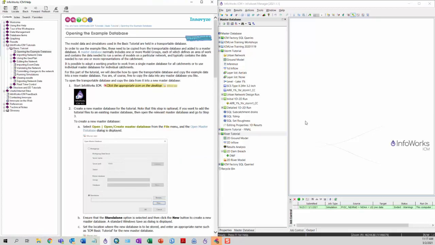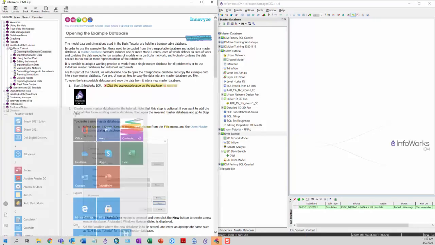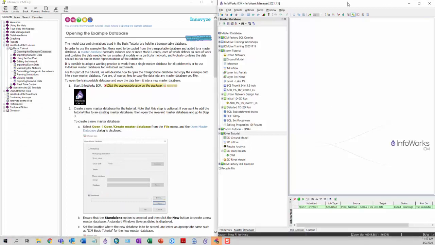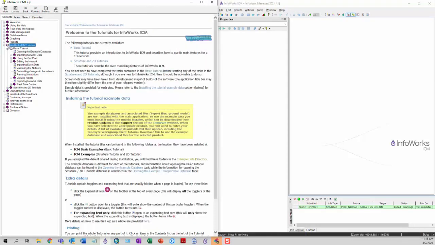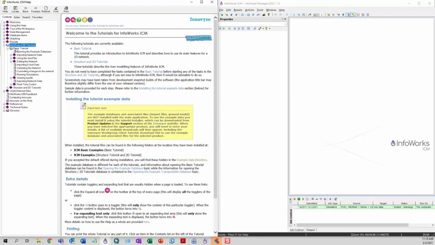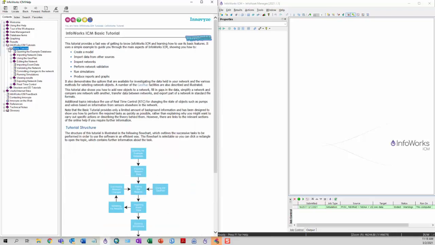So after you open ICM from your desktop icon or from the start menu, you will be able to see this interface. To access the tutorial, you can click on Help, About, Help Topics, and then this page will show up. Under the Contents tab, there is an ICM tutorial, and then you can click on Basic Tutorial.